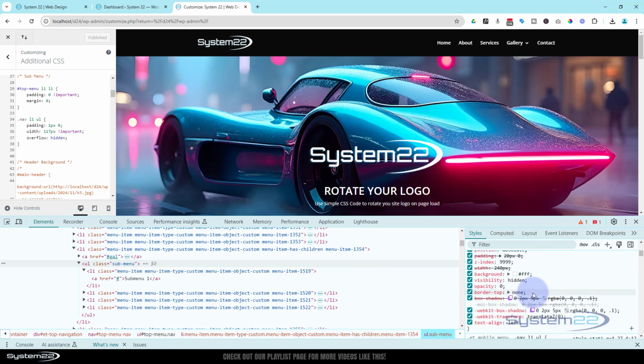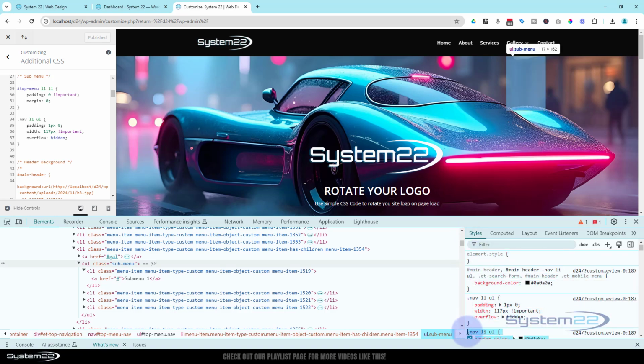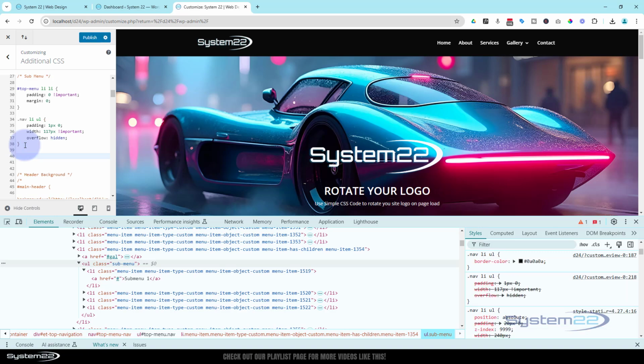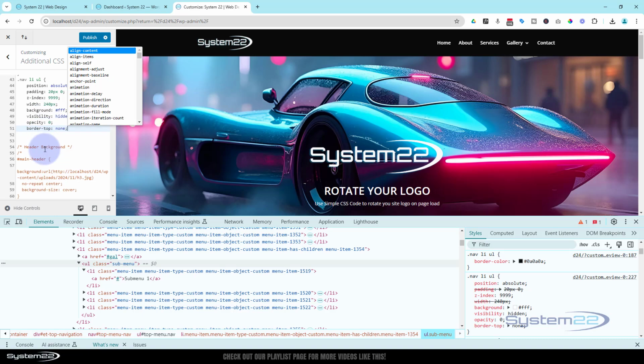So I'm going to copy this from the border top none to our nav list item unordered list, control C. It'll throw up a flag because I've not got my closing bracket in there. So I'm going to paste it in. Make sure I put a little closing bracket on the bottom.